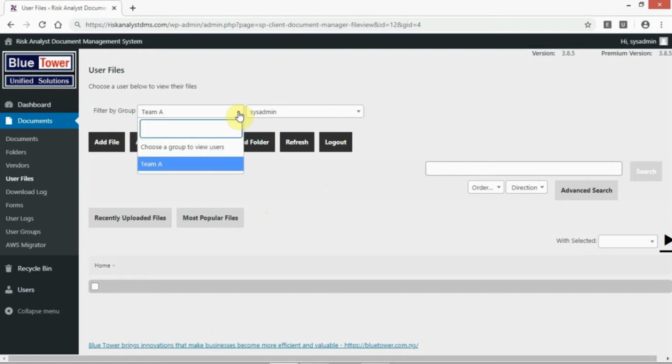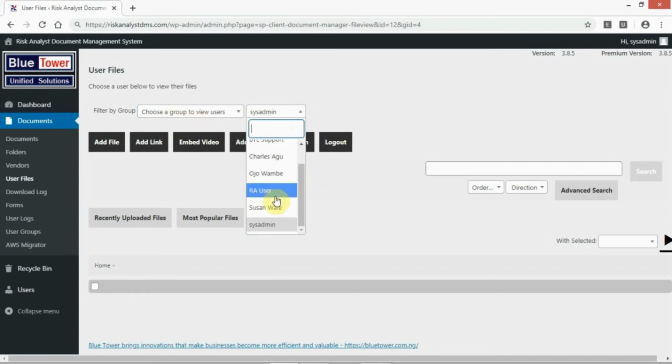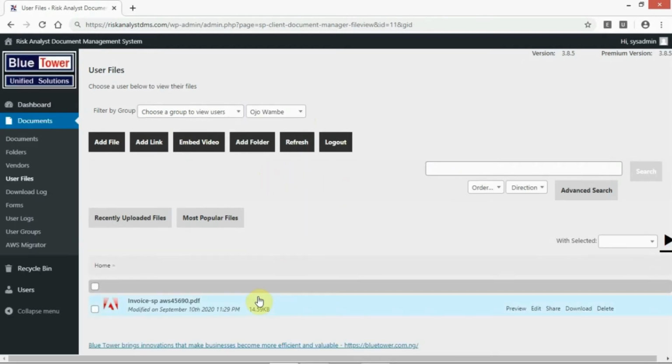But if you want to check on an individual level, choose a user, maybe people that are not in a team, where you are not checking according to team or groups. Now just come here and select the user you want to see his or her file. Let's check Ojo. We'll still see his file, but we are not filtering by the team now. We are filtering by individual users. So whether we want to filter via teams, members in a team, or just via individual users, that's okay. That's what user files do.